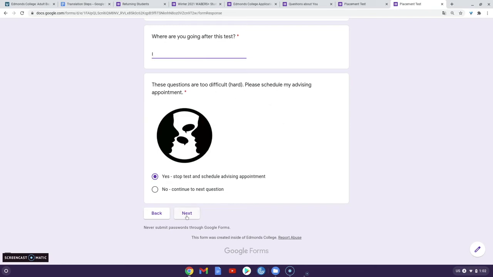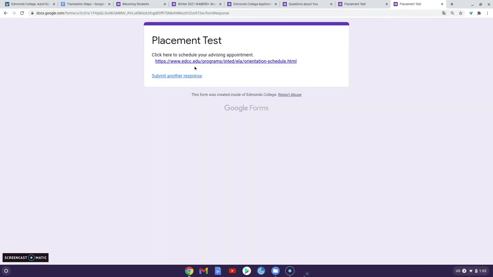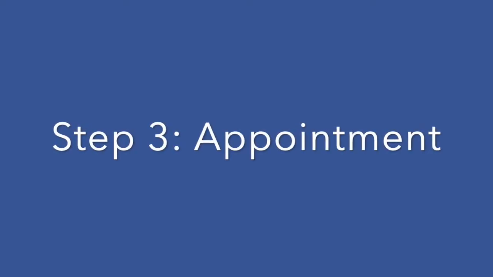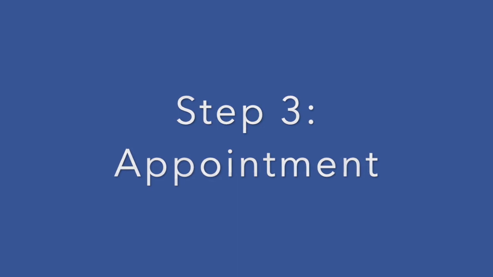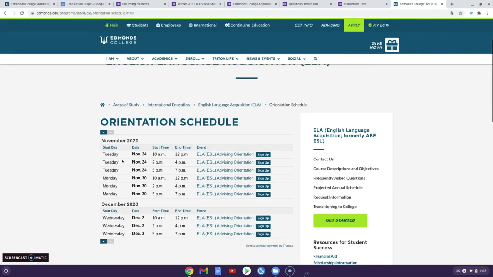After some of the questions, it will ask you again if this level is too hard for you. And if you say no, it will take you to another couple of questions on a different screen, which is a much higher level. If you say yes, this will stop the test. And at that point, you can make an appointment with an advisor. So let's just say yes and move to the schedule so we can see what that looks like.